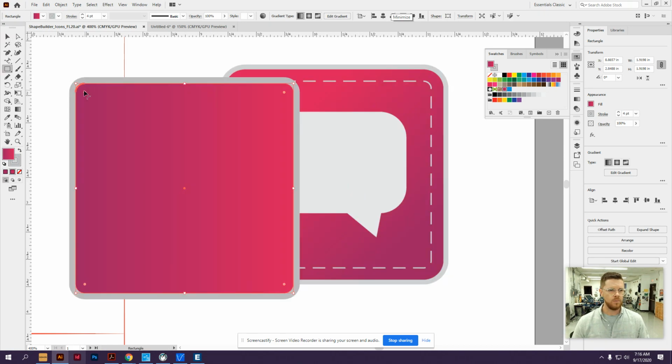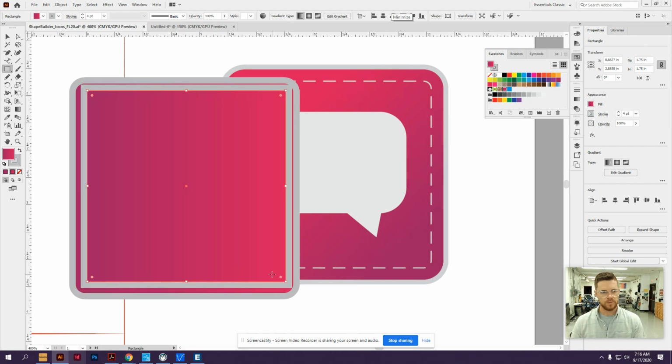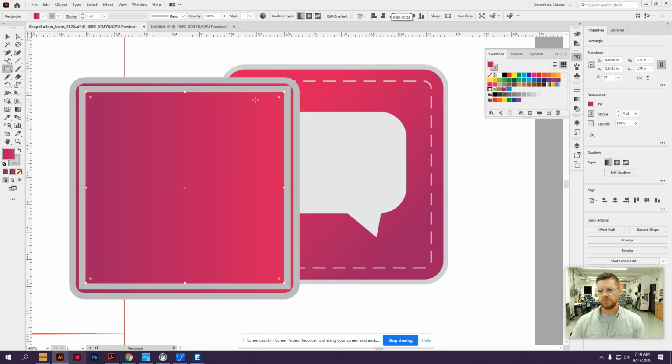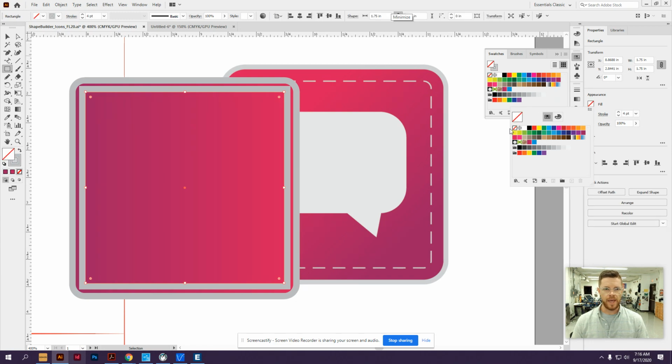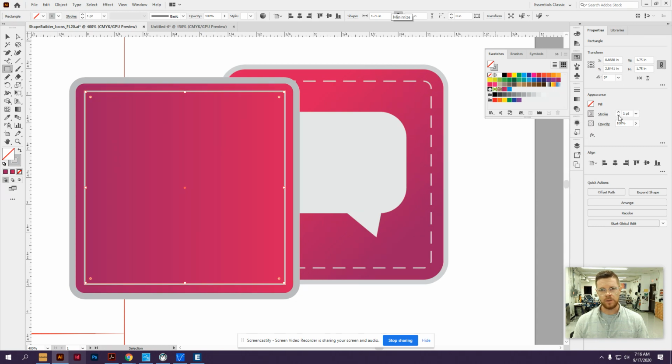I need to get one more square for the inside document. We notice that it took the same attributes from the last shape I drew. And those attributes aren't right for this particular piece. I need to have no fill. So I'm going to click on the fill option and click the slash. That will remove it, allowing the color to come through. I also have a very thick stroke right now, so let's knock that down a little bit.